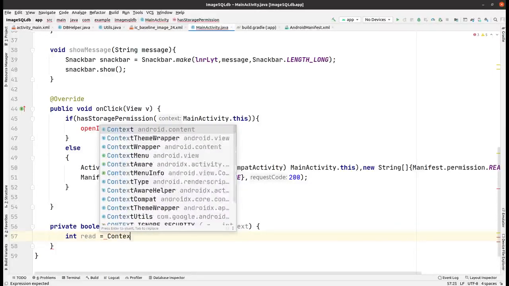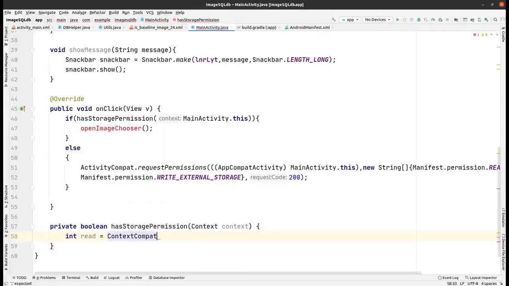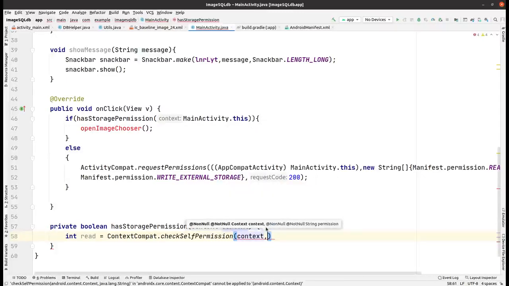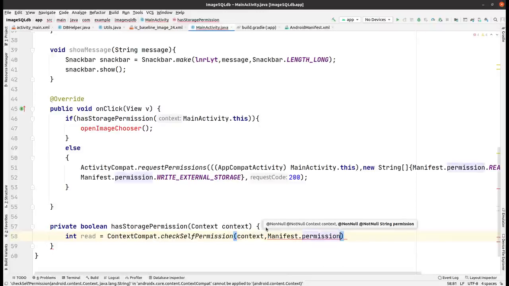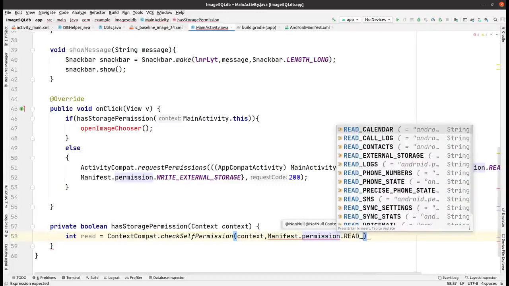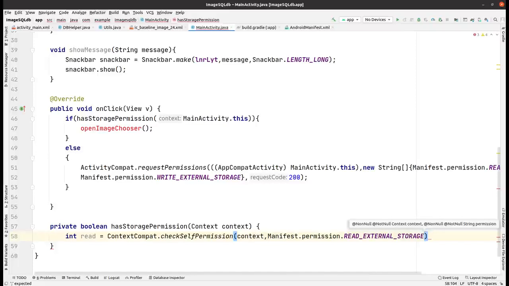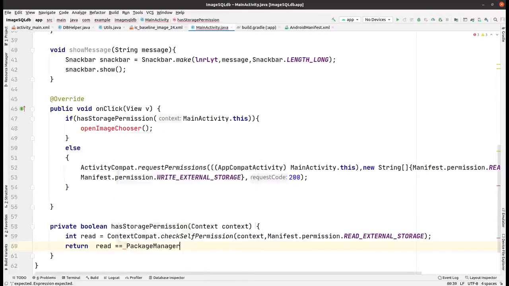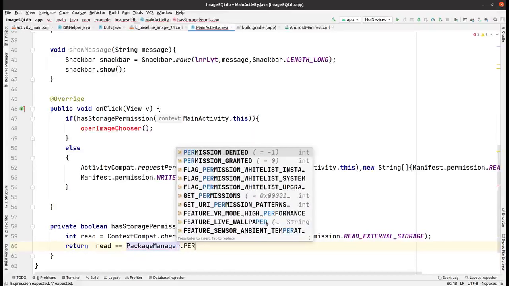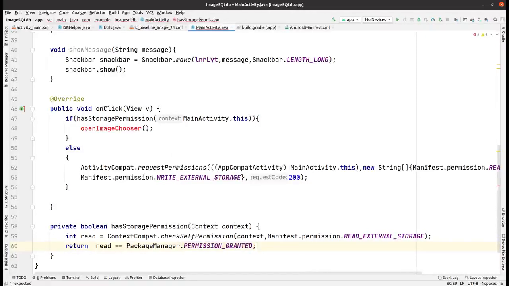and then what we're going to do here is int read equals to, and we have ContextCompat.checkSelfPermission, and then we have to pass the context, then Manifest.permission, and then here we have to give READ_EXTERNAL_STORAGE. Okay, now we have to return the boolean value. So we are checking here read equals to PackageManager.PERMISSION_GRANTED. If the permission is granted, then return true. If not, then it will return false.